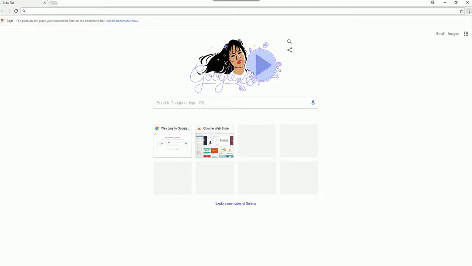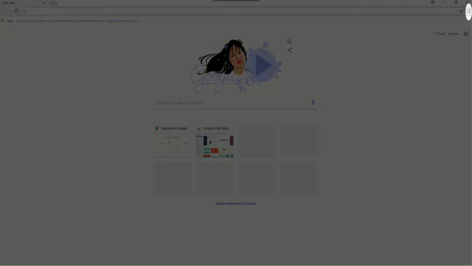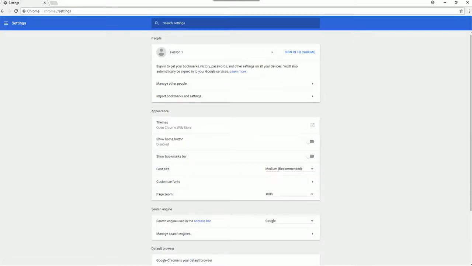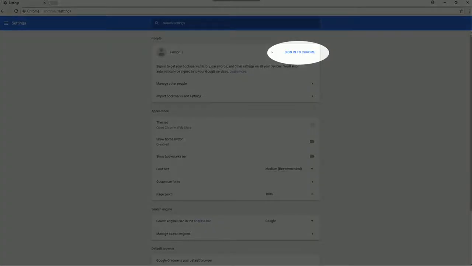To log into Chrome, you can go to Settings or you can use the person icon. Both of these are in the upper right corner of your screen. Here we are choosing Settings. Click Sign into Chrome on the screen that opens.